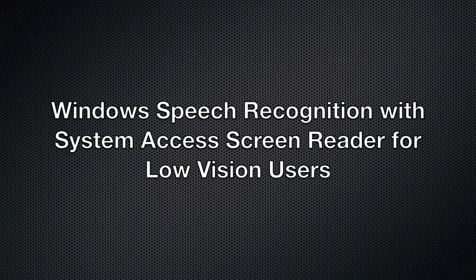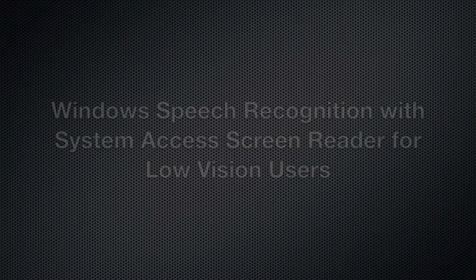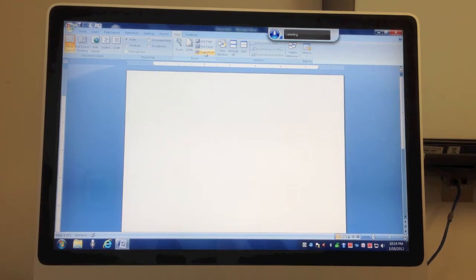Windows speech recognition with System Access screen reader for low vision users. Page width.